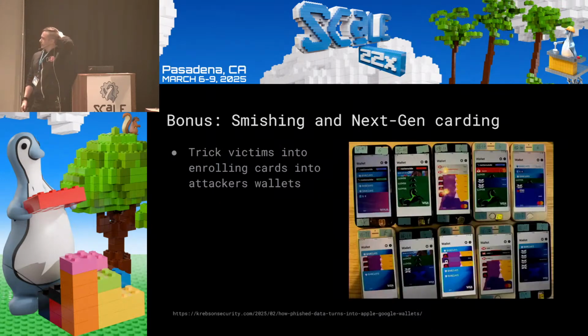I said I wasn't going to talk about phishing, but I thought this was relevant. This was a Krebs article that came out a couple weeks ago. So, if you're taking credit cards online, it's kind of risky because of all the things I mentioned, right? It's just that PAN, which is kind of easy to obtain.